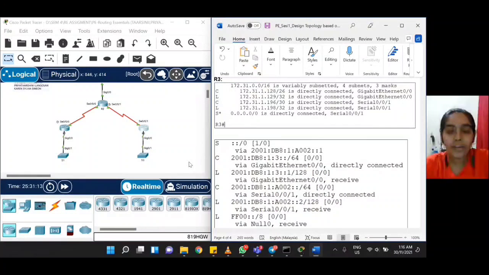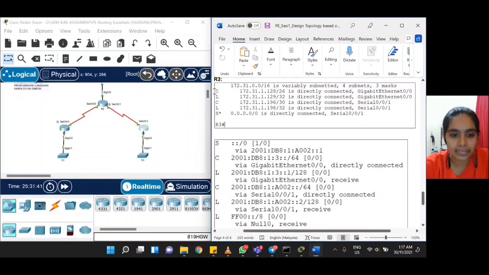Hey everyone, my name is Priyadarshini Ilangovan and I will be continuing the presentation with R3. As shown in the routing table of R3, it is directly connected to interface G0/0, which is connected to switch 3, and interface S0/0/1, which is connected to router 2, also known as R2. The symbol C here represents directly connected.